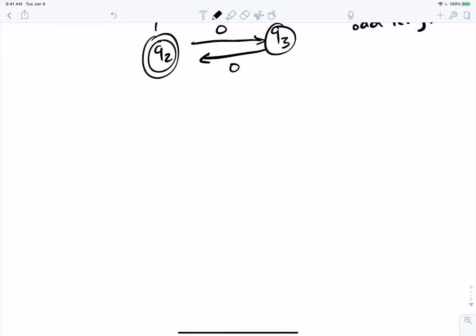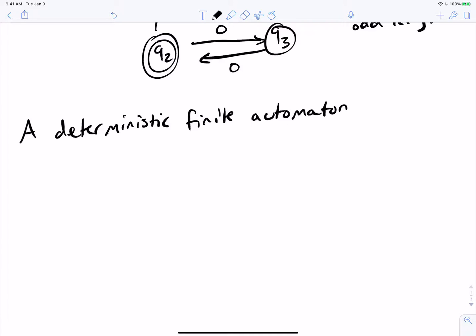So these machines have a really nice name. They are called deterministic finite automaton. I have no idea how to pronounce that right. And we're going to, from now on, refer to that as DFA. So whenever you see the acronym DFA, that's referring to this definition. So this is a definition.